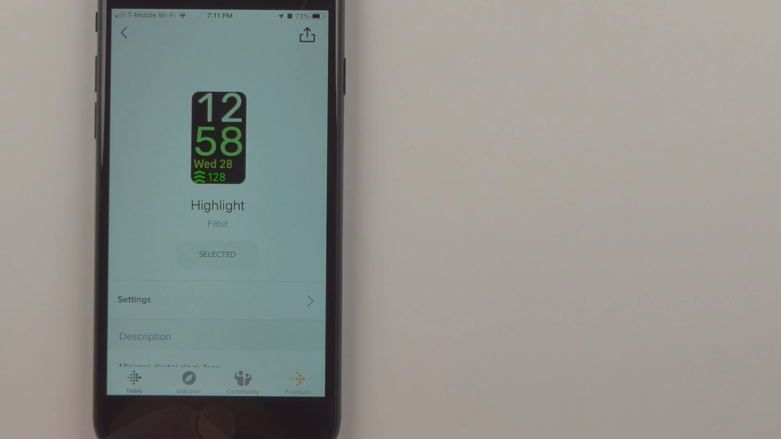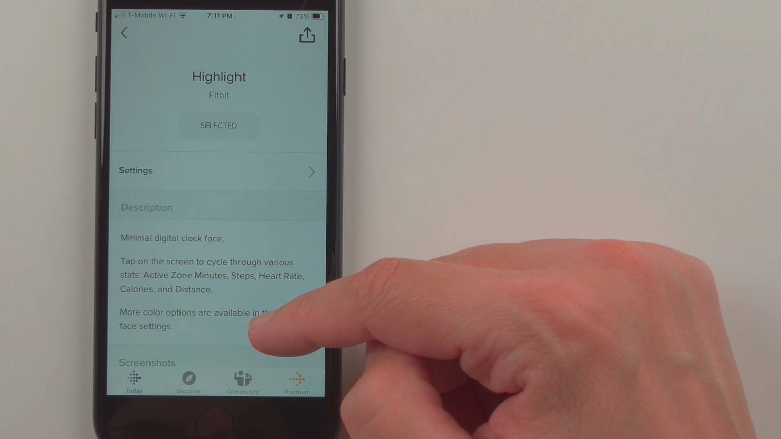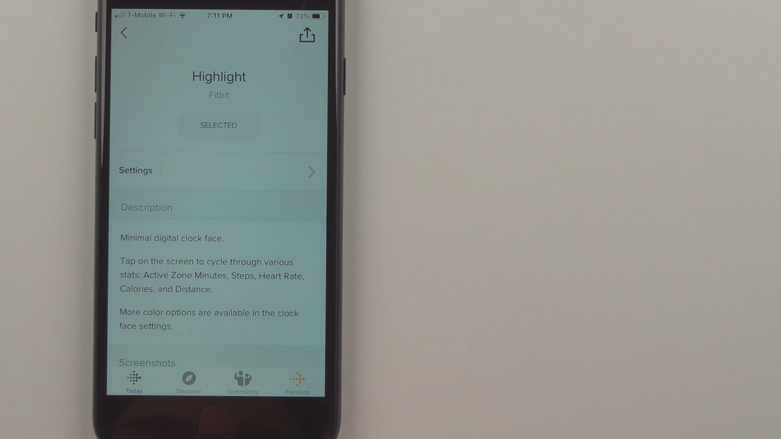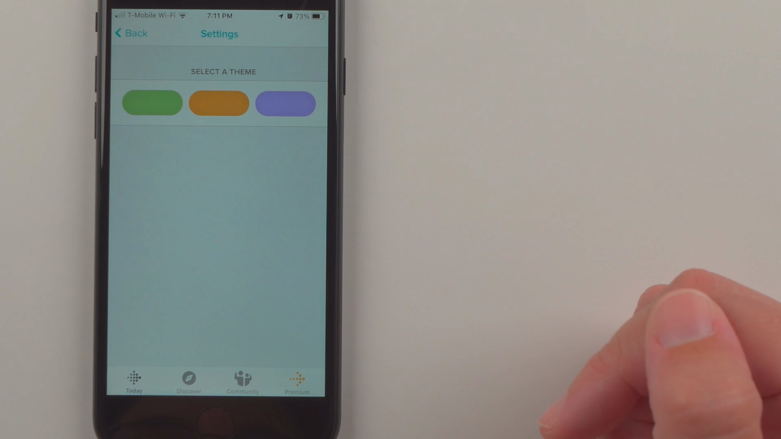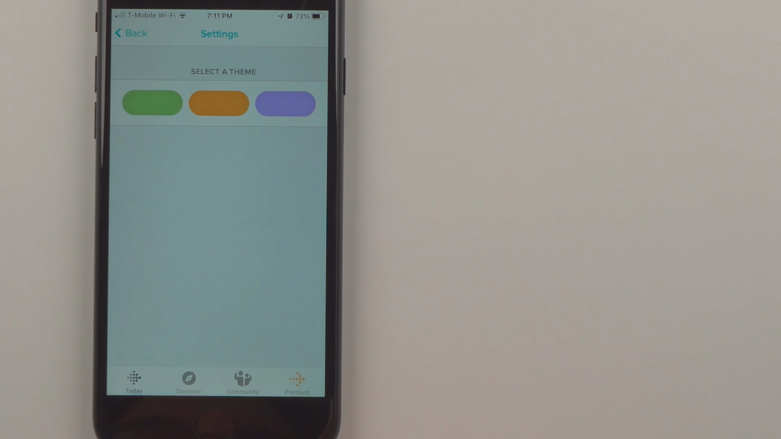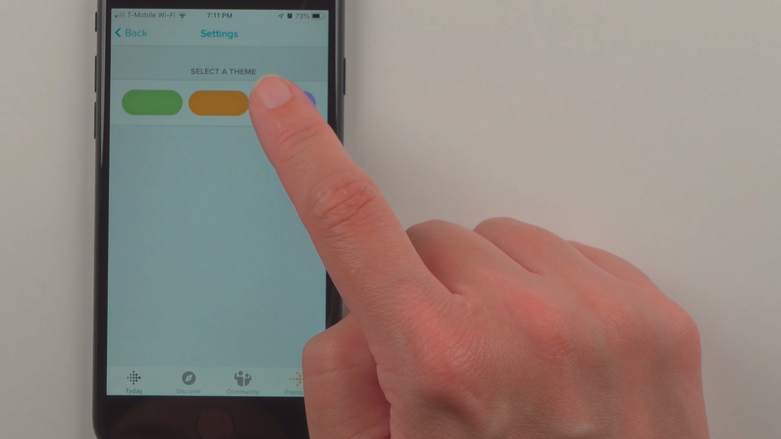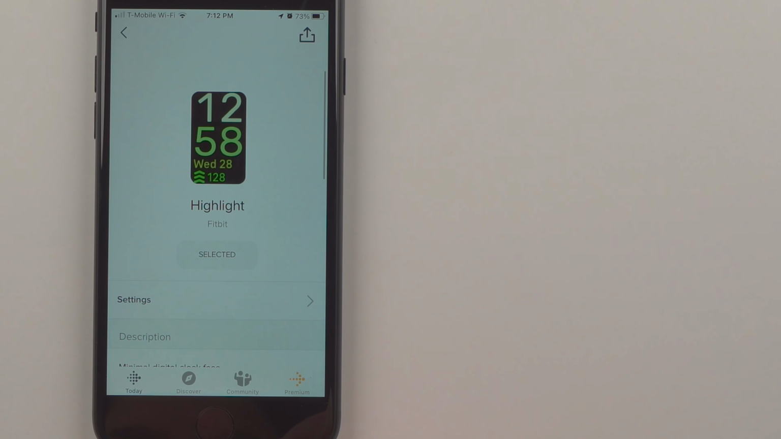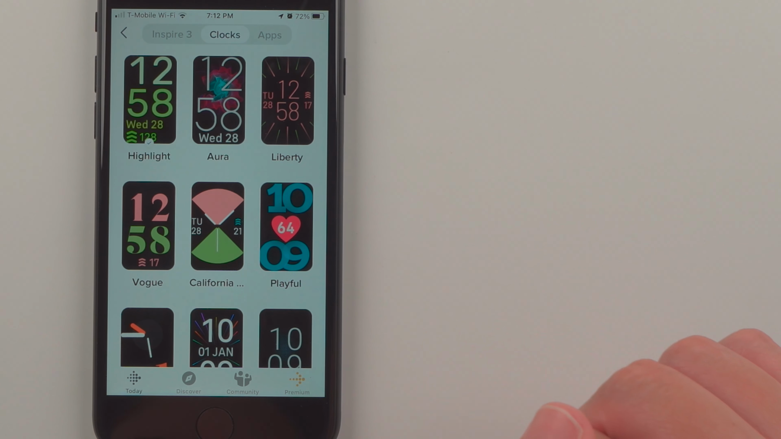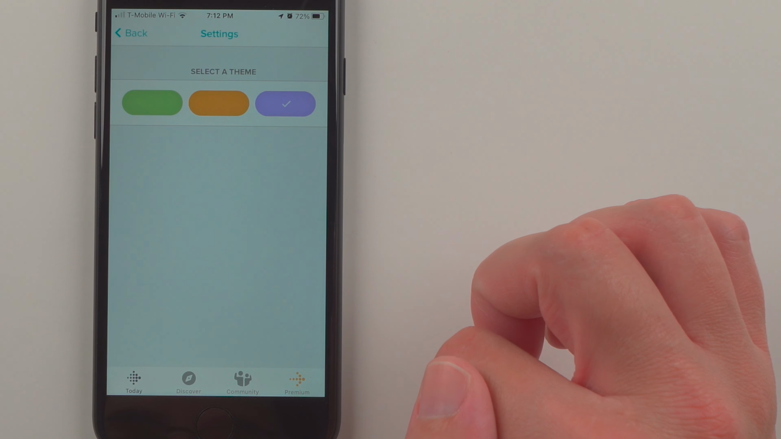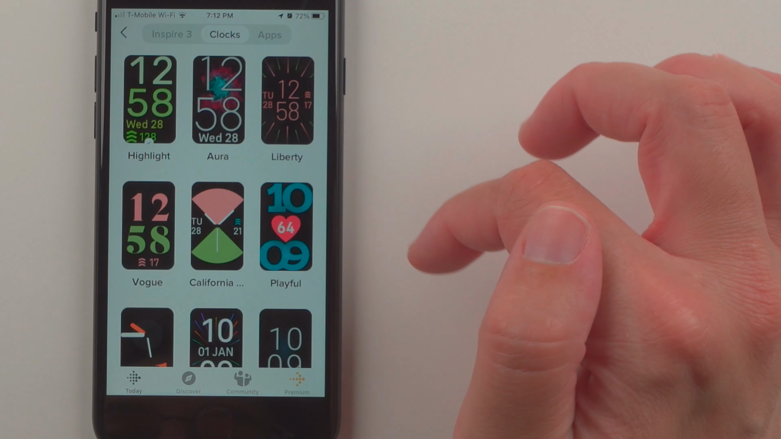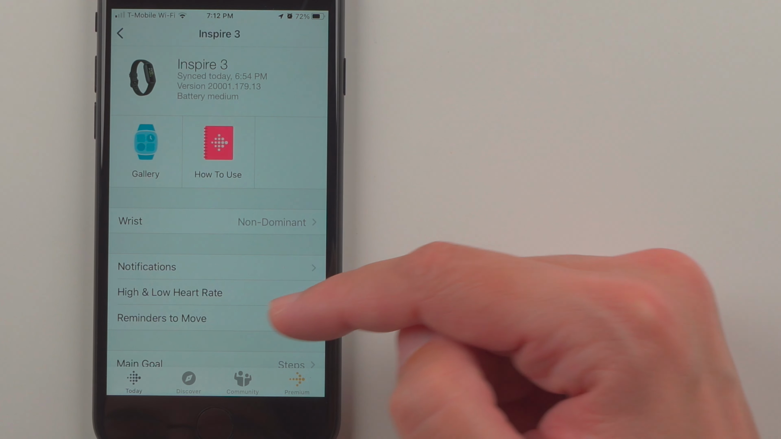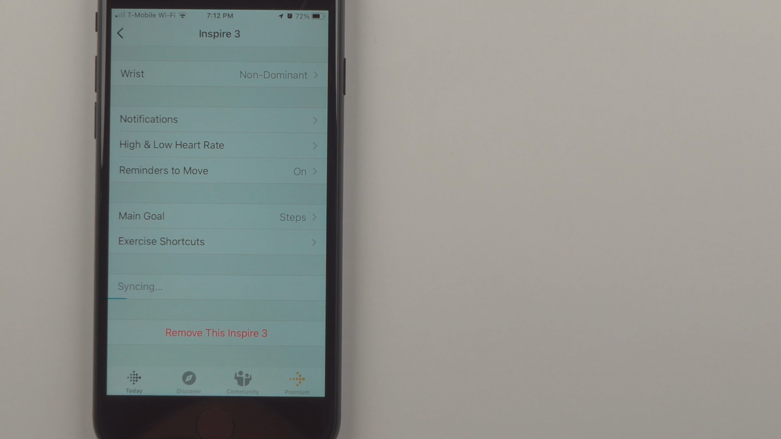One thing to note is, let's see if you can change there. More color options are available in the clock face settings. So I can tap here on settings. These are the three themes. Let's say I go with the purple theme, and I can go back. I'm not sure if that changed. Supposedly did, so I probably need to sync. So I'll keep going back. And it is syncing, and after it syncs, it should change my watch face to the purple theme, so we'll see.